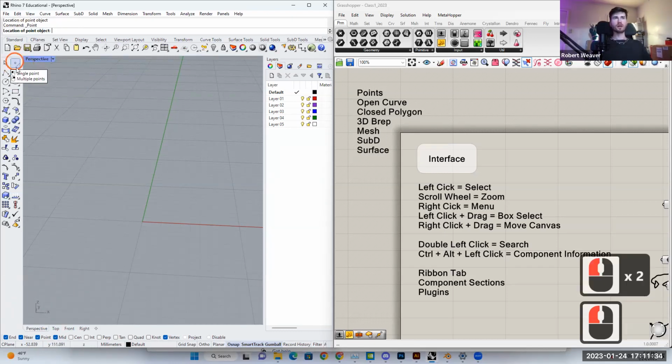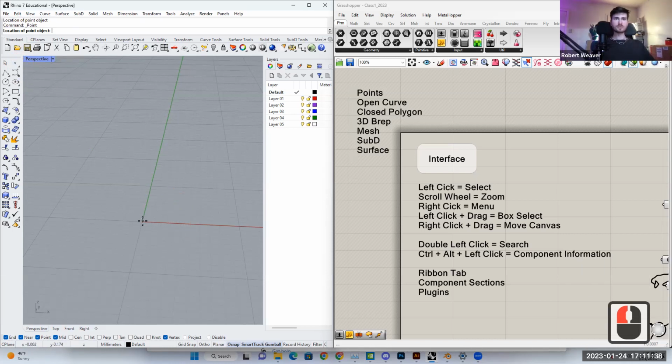So the first one with the point, if we left click on this, we can bring this into the scene. And if we left click, we can set that down. And you'll see with the mouse click too, that little orange circle is left click and a blue circle is right click.